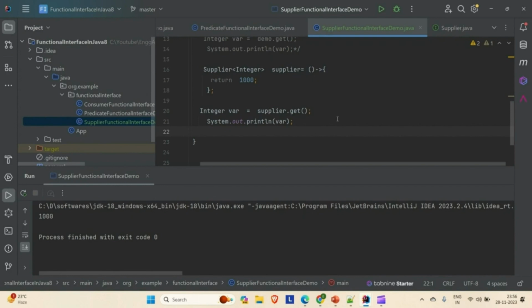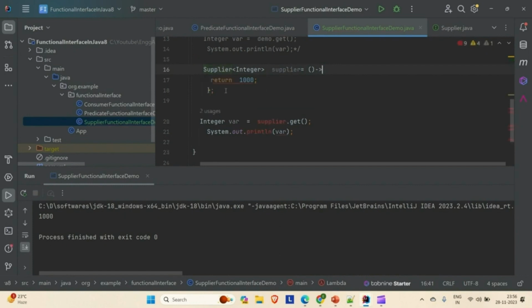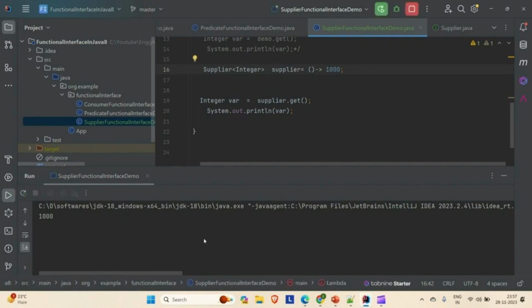This is how, with the help of the lambda expression, we can implement the single abstract method of the supplier functional interface. Now here you can see we have only one statement, so we can remove the body, the open and close curly braces, and we can remove the return as well. Let's rerun it, and you can see we are still getting the 1000.